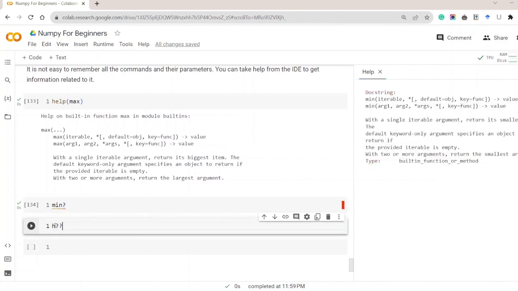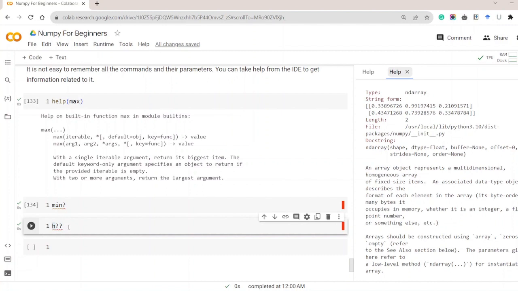Supposing you created a variable h, but you don't remember what this variable means, then you can type h with double question mark, and this is going to give you, again in the right hand side help pop-up, information related to h. It is an nd array. This is the values which are there in the h array. The length is 2 because it has 2 rows, that is why. Where is the location and all that stuff.